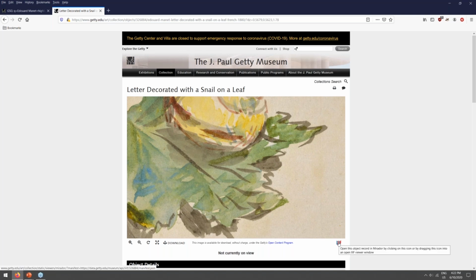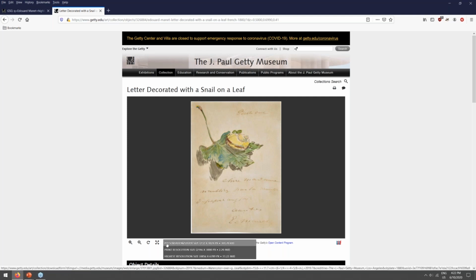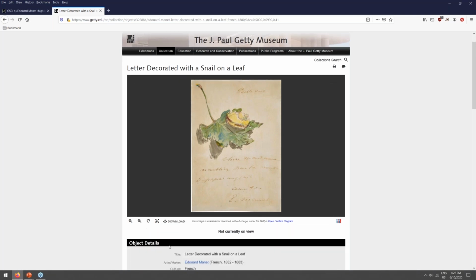They do also have the IIIF, which I'll show you in just a second. But under that, you'll see that if you want to manipulate the image this way, you're able to do that as well. Below that, you'll see that there is a statement that it is part of the Getty Open Content Program. So while using the Getty search portal, you'll just want to look out for that when looking at images. And then on the left-hand side, just a little bit, you'll see that there's a download feature.